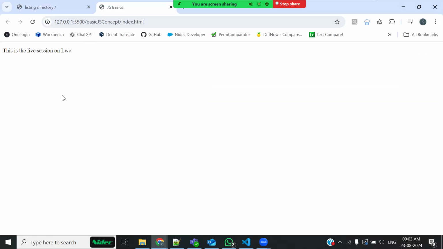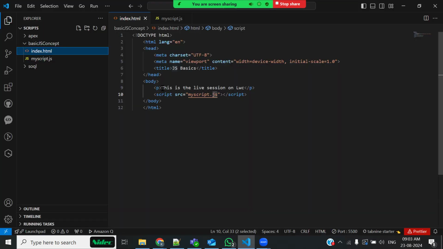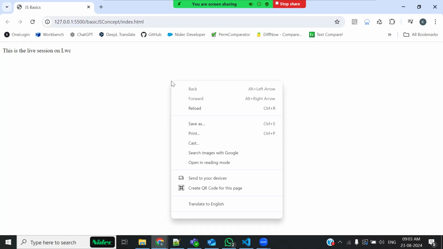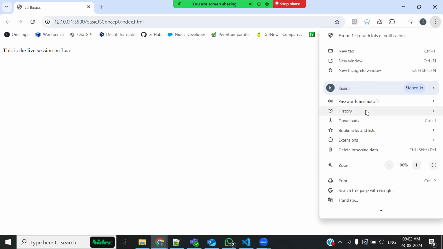Yes, so there might be certain issues with the live server connections at that time. That could be a reason why it was not coming. Anyways, as you can see, the message which is there inside the HTML is coming up over here. So what I'm going to do is inspect that. To inspect, there is a certain option over here.